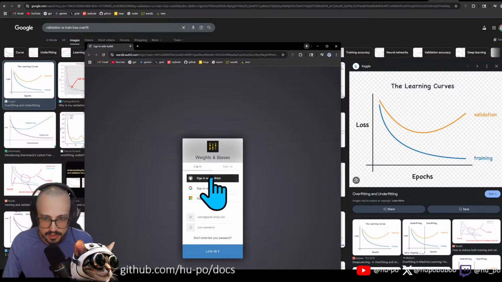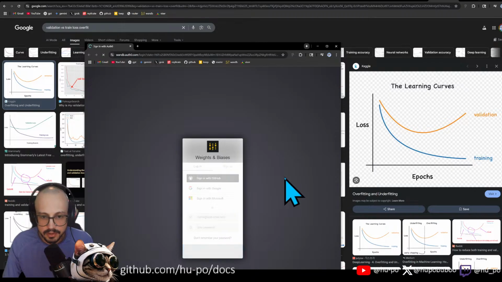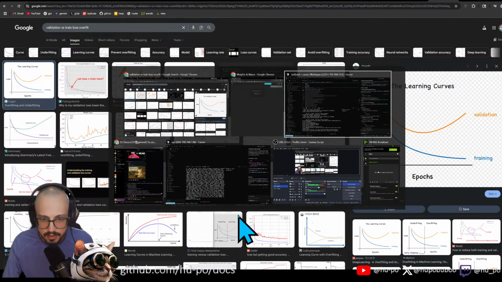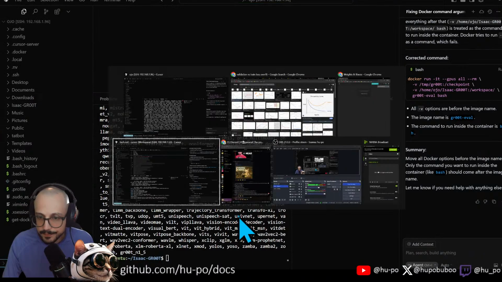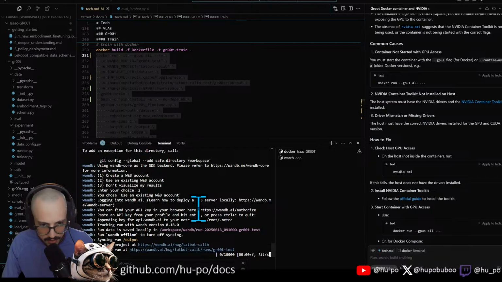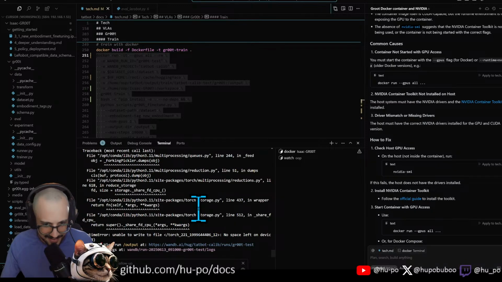I can show this. Come on, Weights and Biases. All right, there we go. Copy. Control-Shift paste. Enter. There we go, guys. No space left on device.